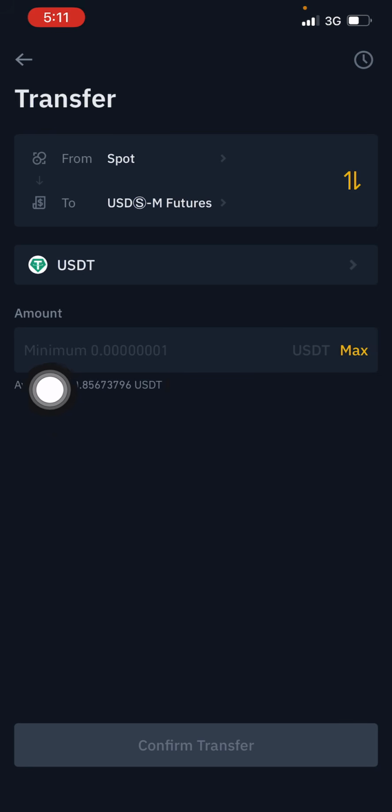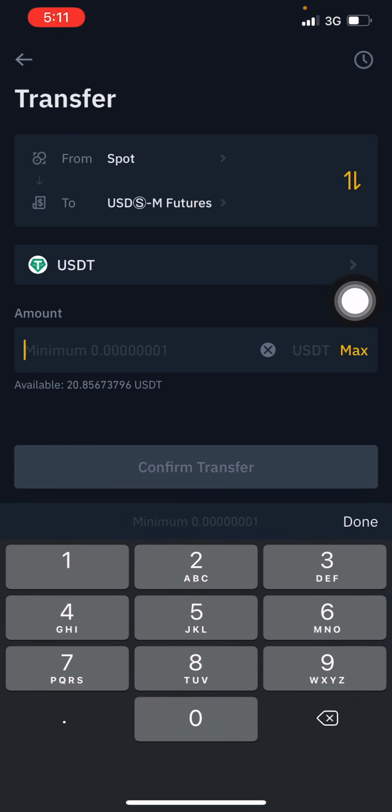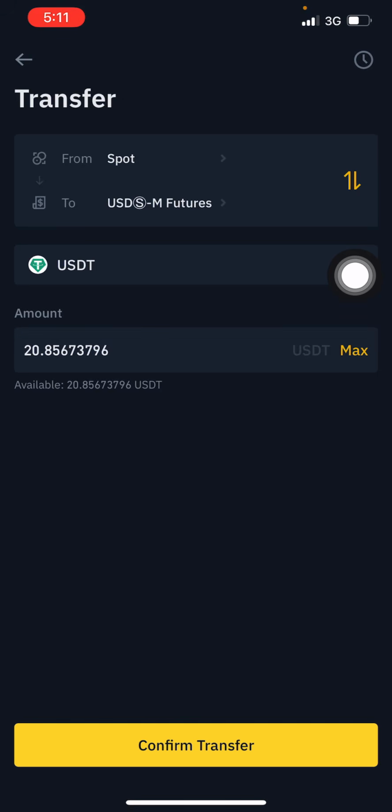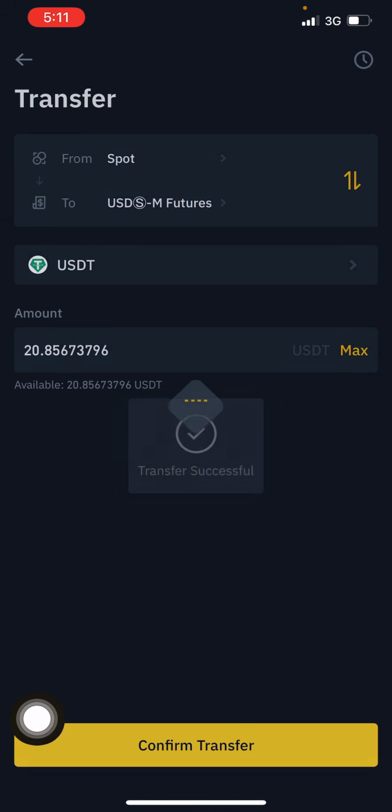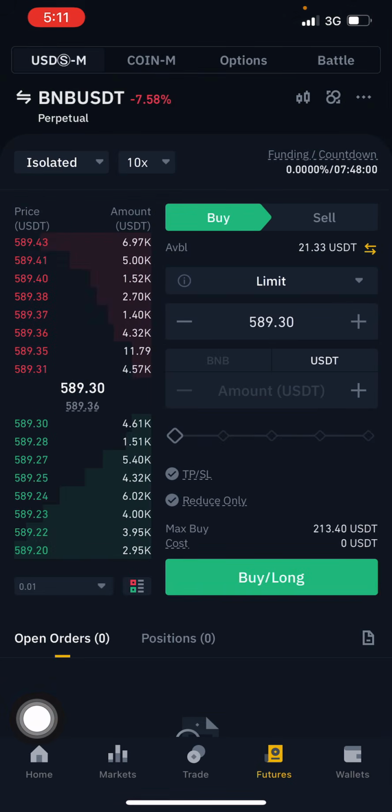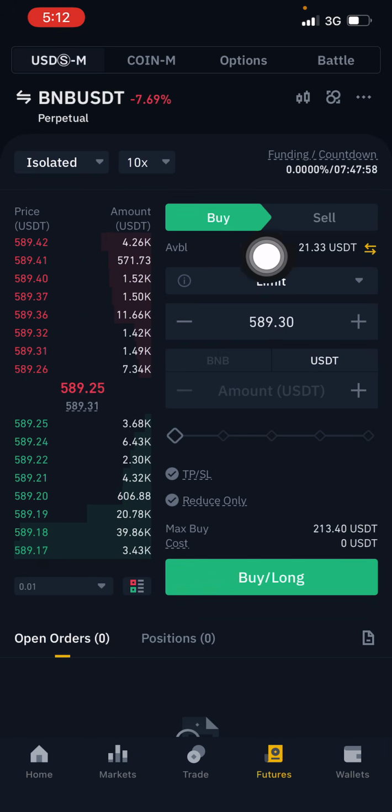So you come right here. I have 20.8 USDT at the moment, so if I'm transferring everything, I'll just click on this max. But if I'm not transferring everything, I'll input the amount I want to transfer right here. $2, $5, $10. Do you understand? But me, I'm transferring everything. All right, so I click on max and I'll click on confirm transfer. Successful, as you can see right here.